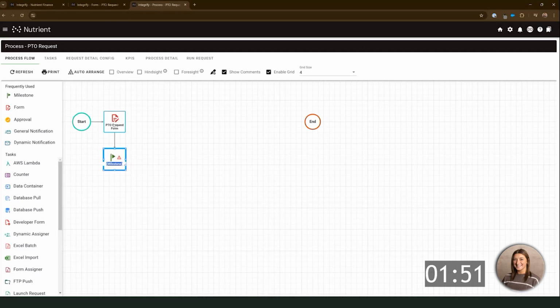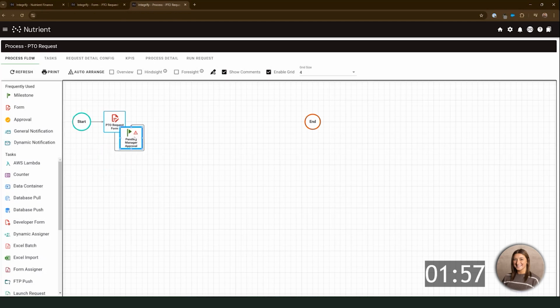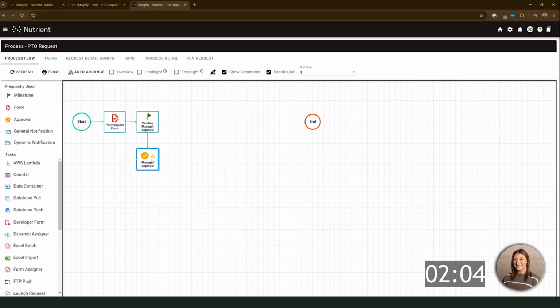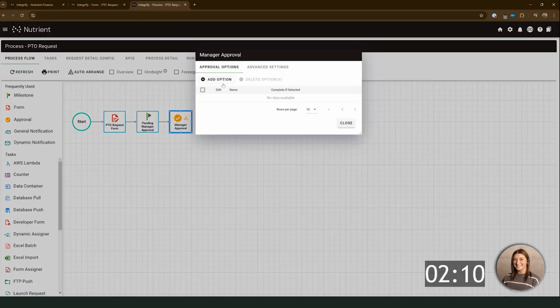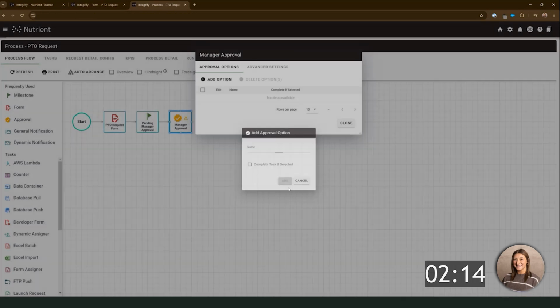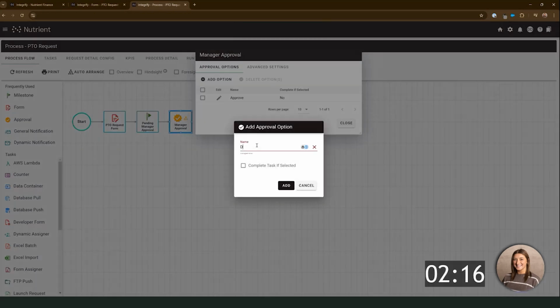And then after that, I'm going to drag in a milestone. I will do pending manager approval. So now after our pending manager approval milestone, I will add in our manager approval task. And here I'm going to need some approval options for our manager. So if I right click under configuration and configure task, I'll add an option and I'll do approve and deny options.